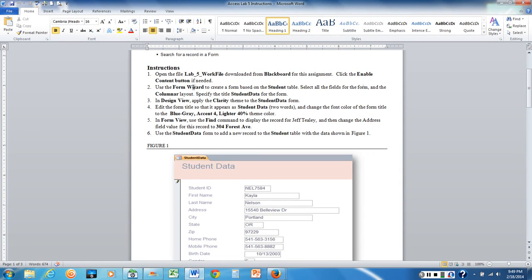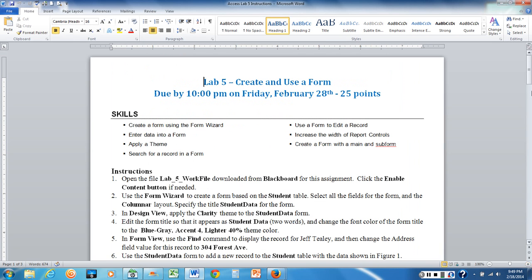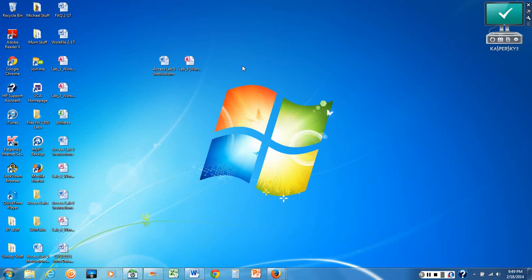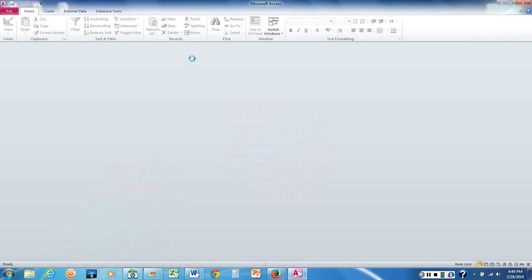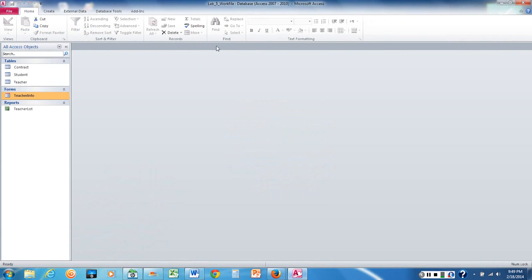Step 2, we're going to use the form wizard and create a form based on the student table. We're going to select all the fields in the form, and we're going to also select the columnar layout. We're going to specify the title of this form as student data. I'm going to minimize my Word direction file. I'm going to open my Lab 5 work file. If you have the Enable Content button at the top in the security warning, click on it.